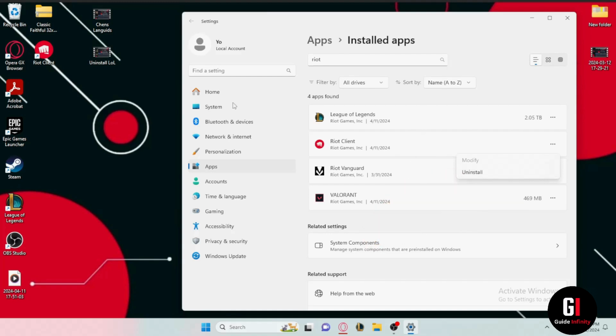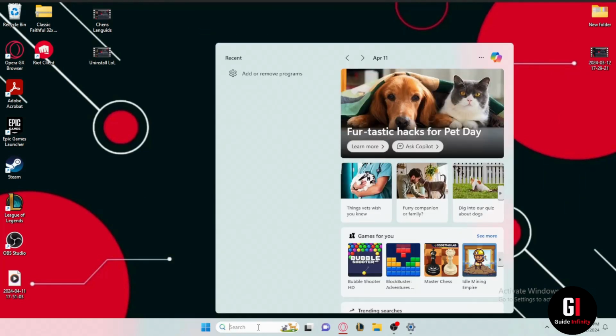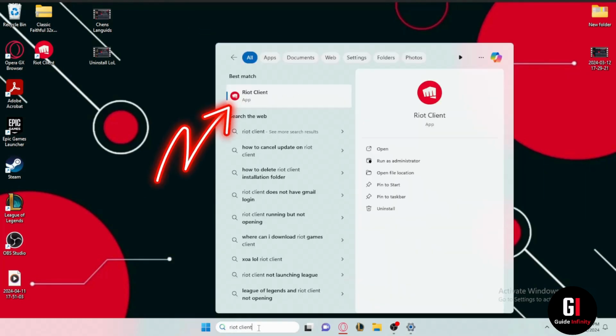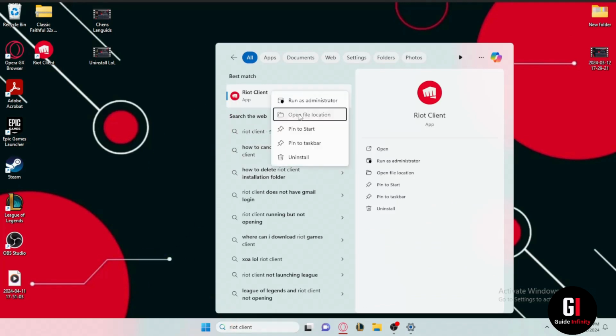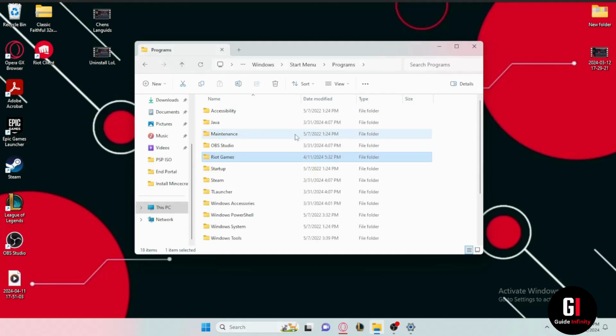So you can just close this window, and now from your desktop come back to the search box underneath, give it a click and type in Riot client. Once it appears in the results, go up here and right click on it and then select the second option from the drop down menu, which says open file location. It's going to take you to this folder, and from here click onto this arrow up here so you can come back up a folder, and you're going to see this Riot Games folder is highlighted. If not, make sure to click onto it once so you can highlight it and then press the delete button on your keyboard.